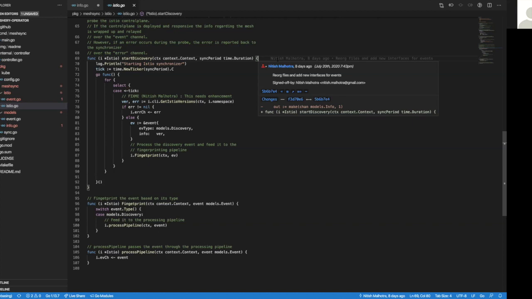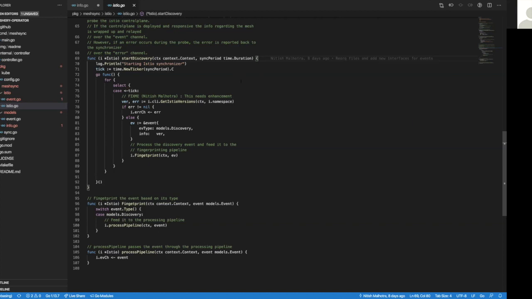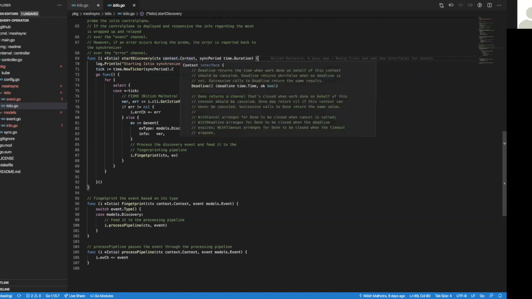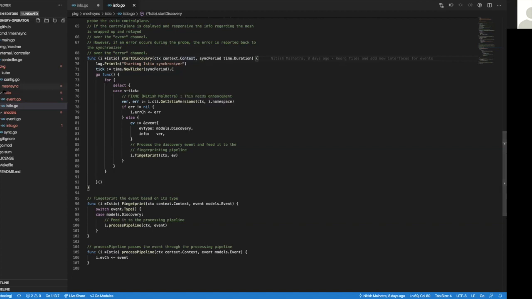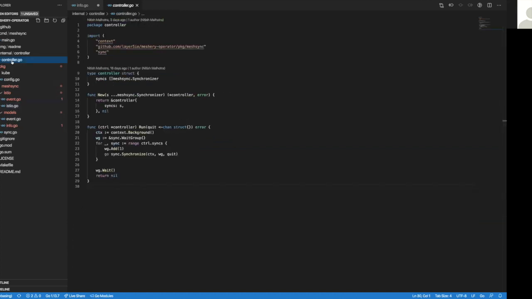Just following up on here, could you tell me what is actually the context? There's nothing in the context. Again, it's just used for the cancel function. I haven't added the context cancel, but if you were in the controller.go, when a quit happens, where's our quit? We pass the quit to synchronize.